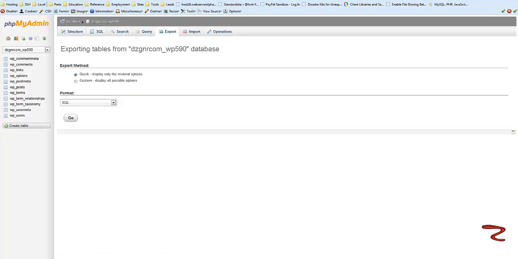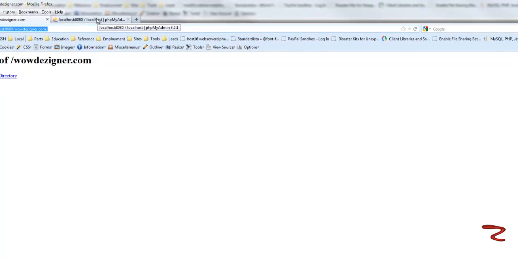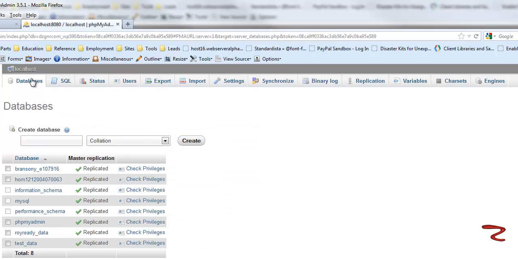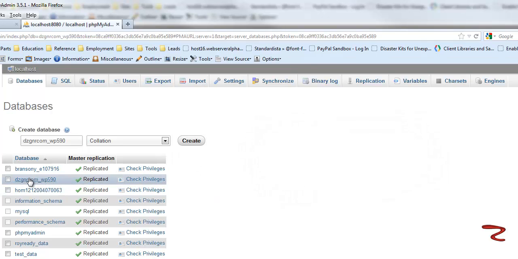However, it's not in the local database. We need to get it in the local database. So I'm going to open up the local browser and go to the phpMyAdmin. Now, we can't populate a database if it doesn't exist. So what we're going to do is create a database with the exact same name as the live one. And that name is dzgnrcom_WP590. So we'll create this database, and once the database is created, you'll see it here. It comes up in your list.